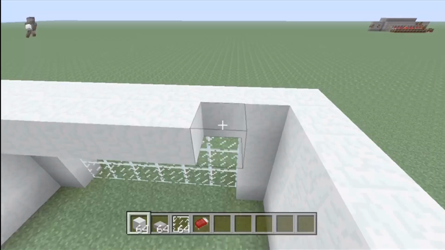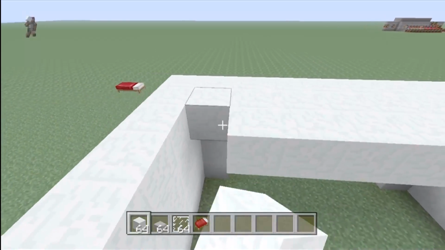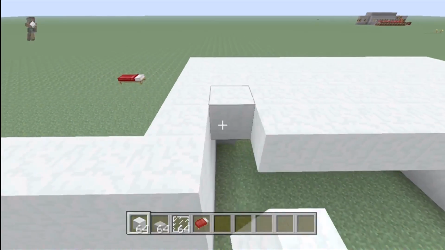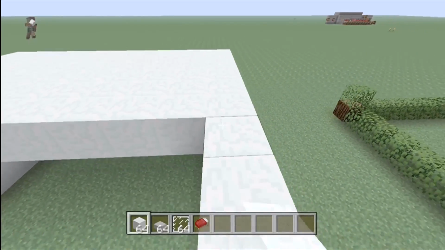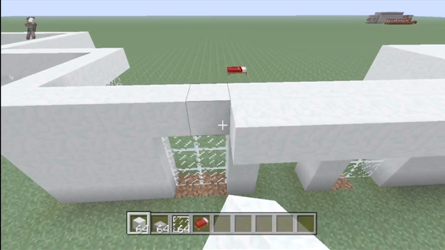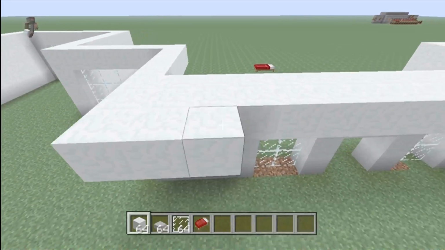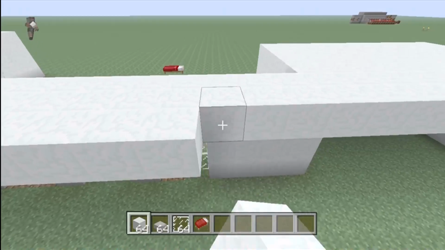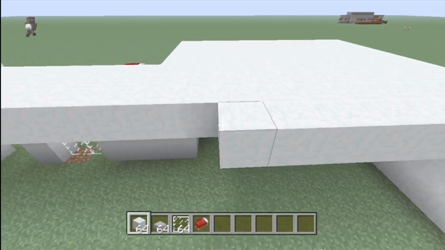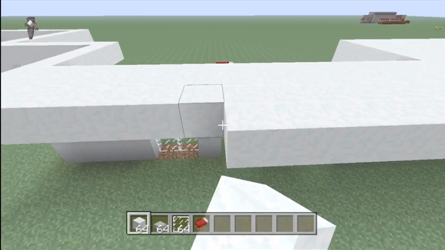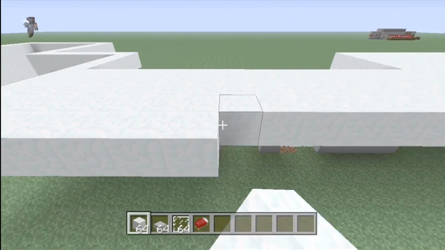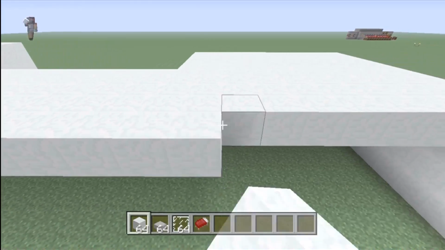Alright, so now we just want to fill in the floor with the snow, now that we have the base of the house set up. Just fill in all the empty spots. Sorry guys. And just keep going all the way until you can't see the floor anymore. The grass, I mean. So just keep filling it all in. I might just fast forward through a lot of this just because you guys should get the idea. Just fill in the floor.